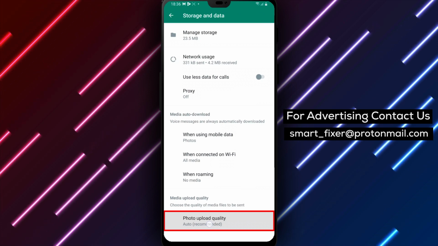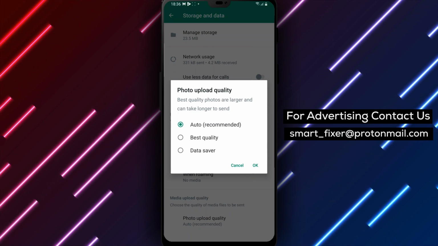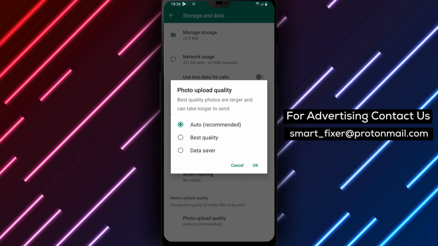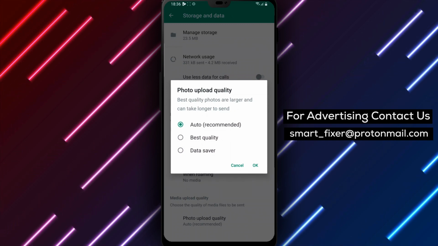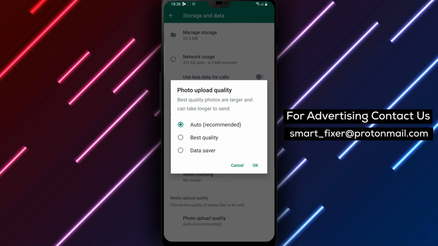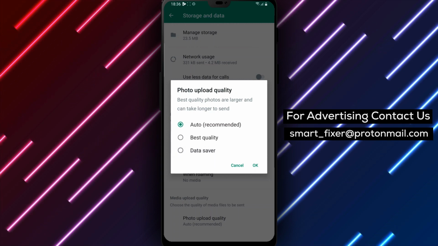Step 5. Modify Photo Upload Quality. Under the Media Upload Quality settings, you'll see the Photo Upload Quality option. Tap on it to access the different quality options. You can select Best Quality to upload photos at their highest quality, Auto to upload photos at a suitable quality, or Data Saver to compress photos to save on data usage.